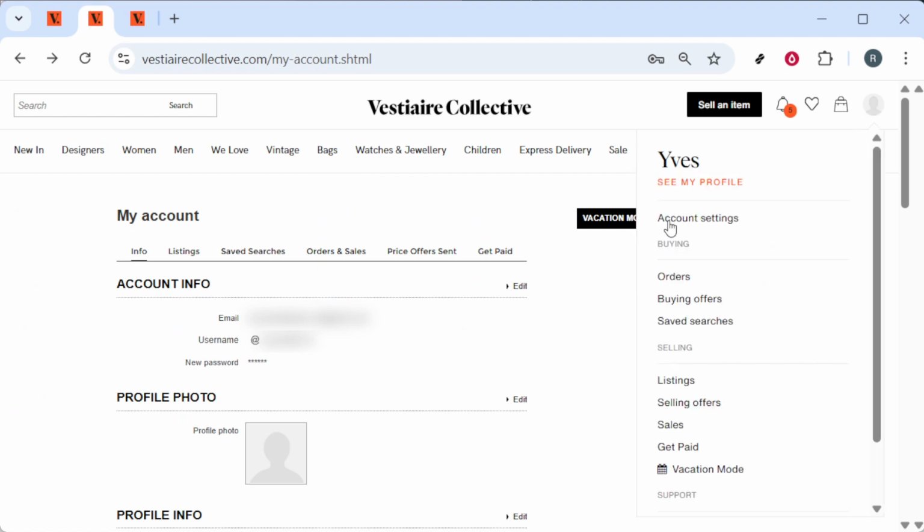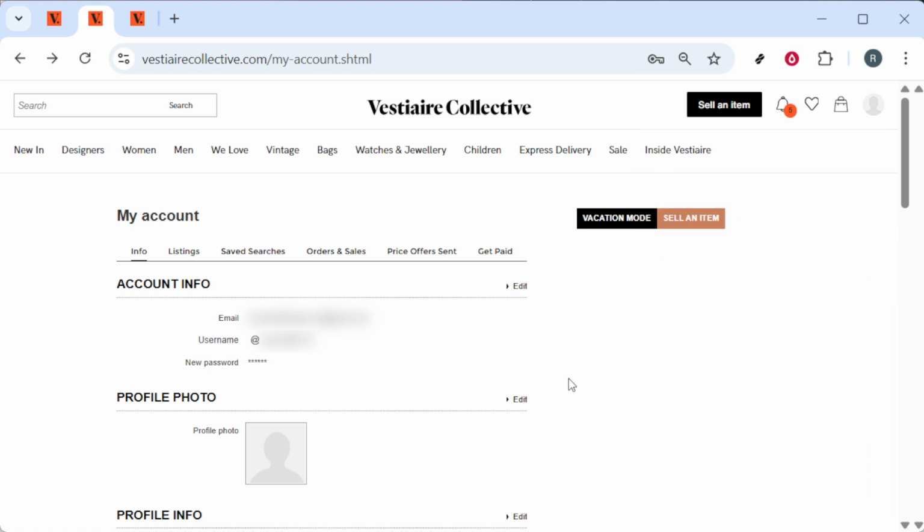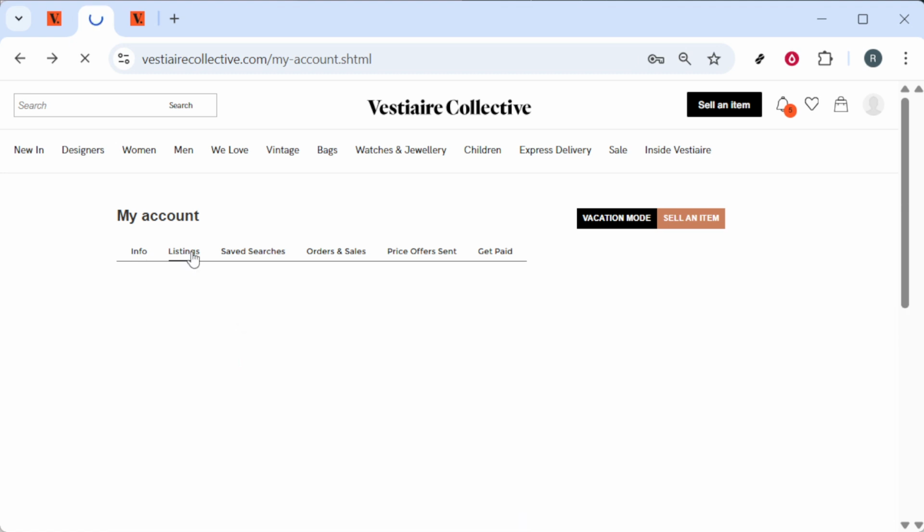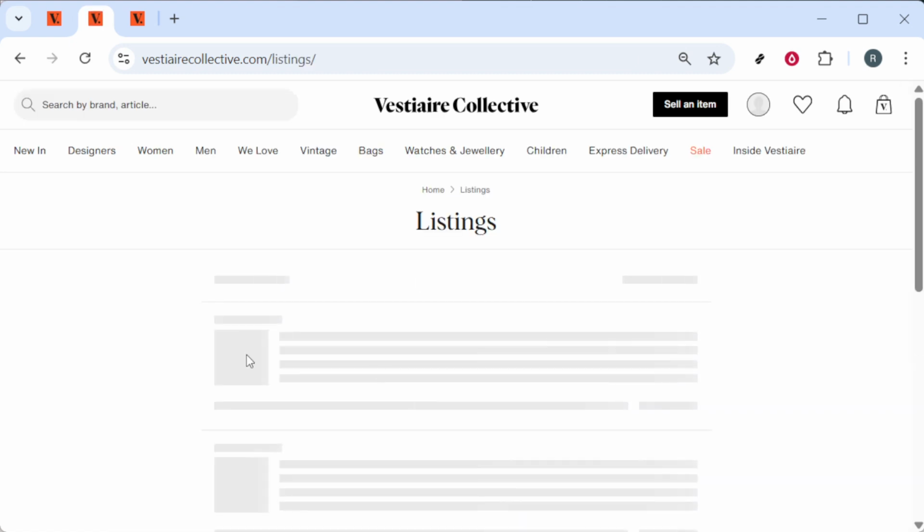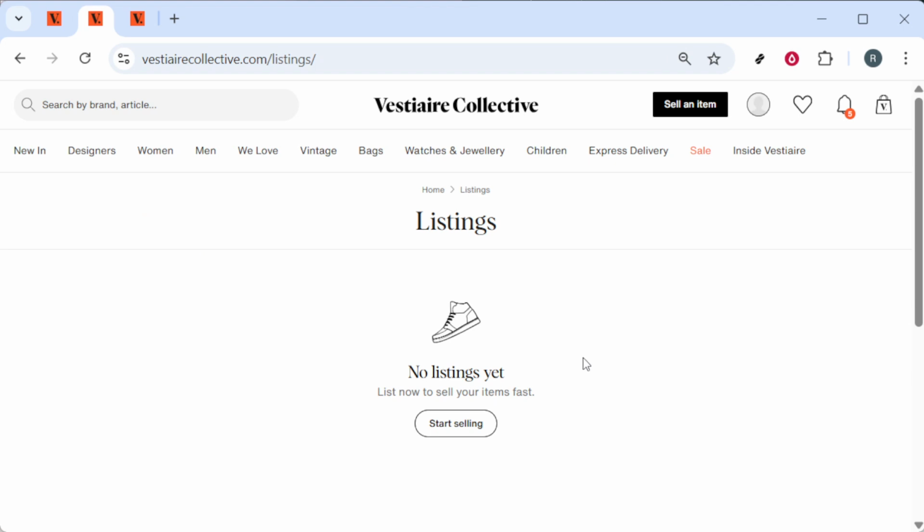This area of the site holds all the important information and settings regarding your account, so it's imperative to know your way around here for any future changes too. Next, proceed by clicking on the Listings section. This is where you'll have a comprehensive view of all current items you have on the site for sale. It's a great way to keep track of everything you've listed and manage any potential buyers.